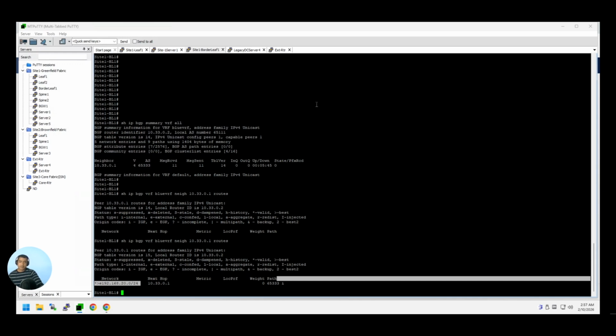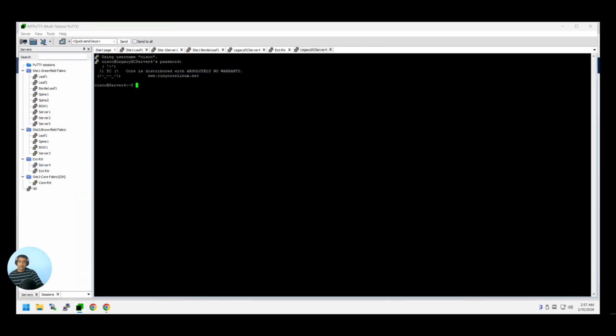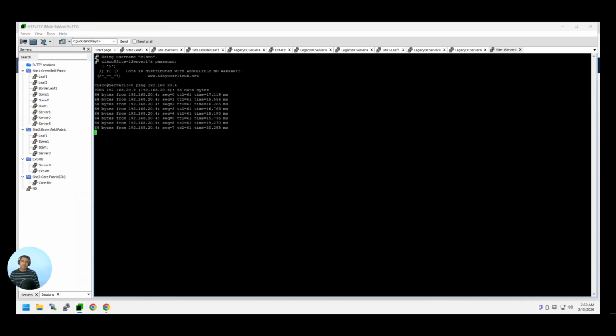Final bit of check. Let's go to server 4, that is our external server, and try to ping things inside the fabric. That is 192.168.11.11, it is working. Let's open another one, 192.168.12.22. This is also working. So Nexus fabric endpoints can reach the outside world. And here you go. We have north-south connectivity, and everything was achieved from the NDFC configuration template itself.